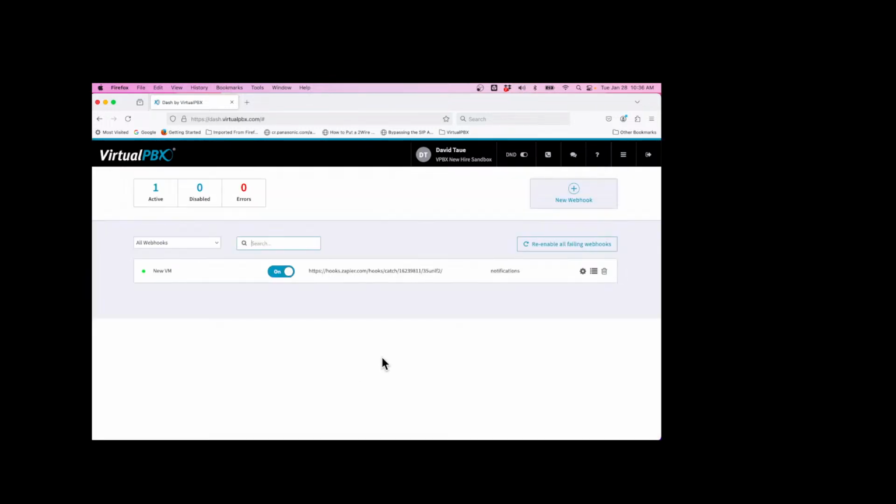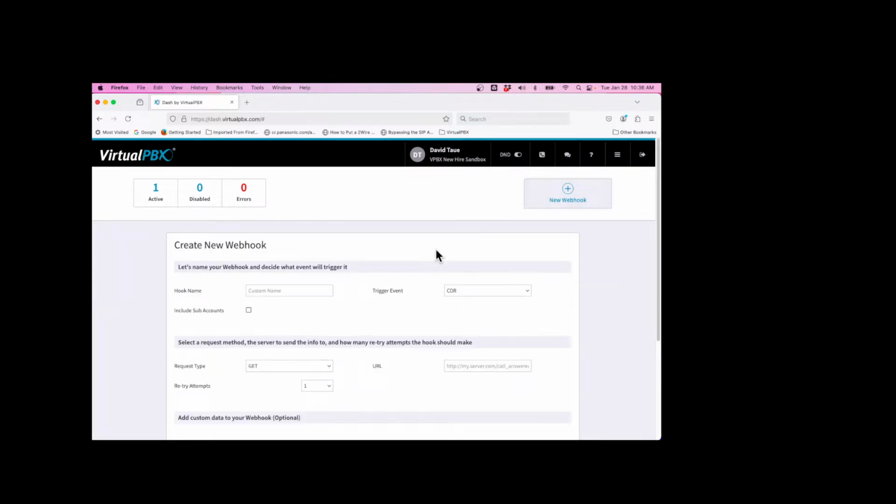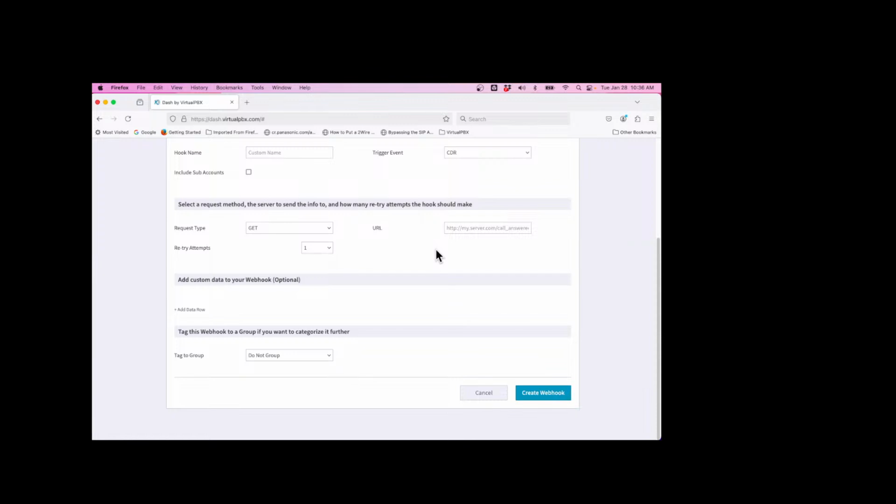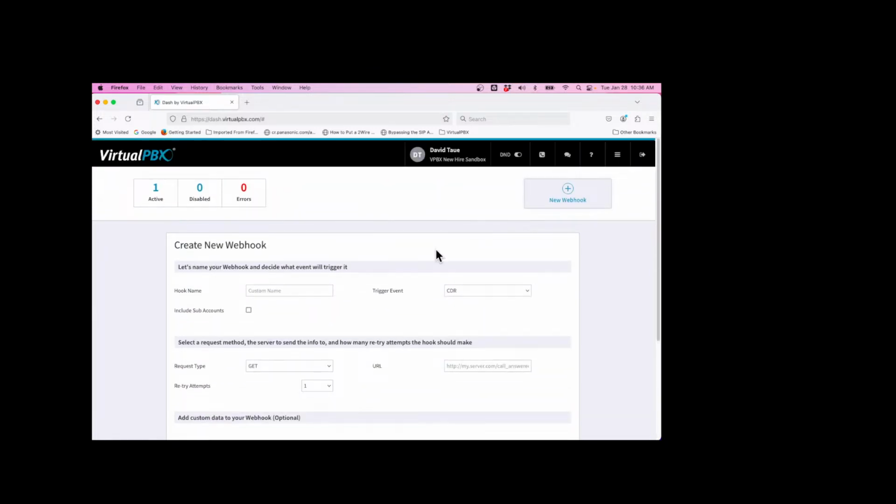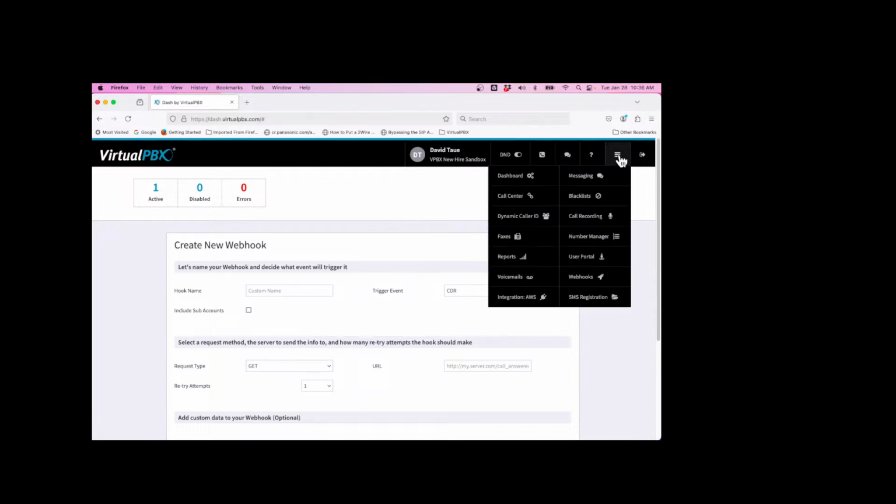Webhooks, plan-specific feature. This is some level of programming, but allows you to link your Dash account to other software. In the show notes, you can look at the Introduction to Zapier webinar, which covers some of webhooks. You can also go to developer.virtualpbx.com to see sample code of what we've done to link Dash to other software.